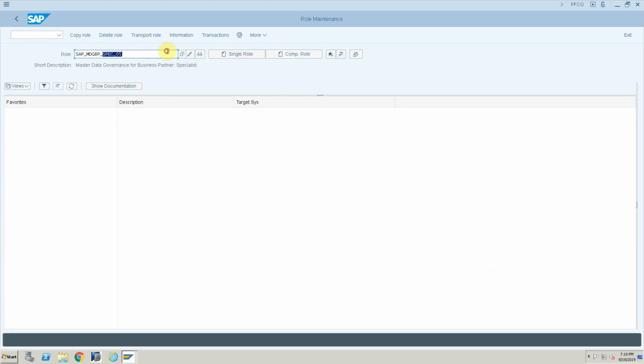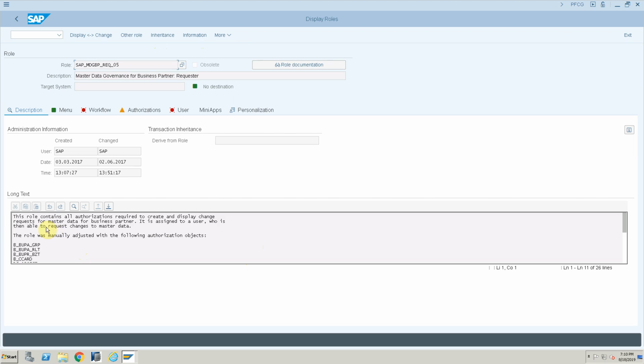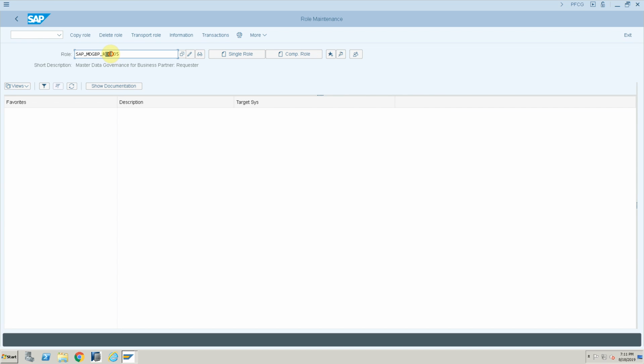Another role is the role of requester. This role contains all authorizations required to create and display change requests for master data for business partner. It is assigned to a user who is then able to create changes to master data. So I will give myself the roles of requester and specialist. So I will be able to request to create new change requests and to process them.